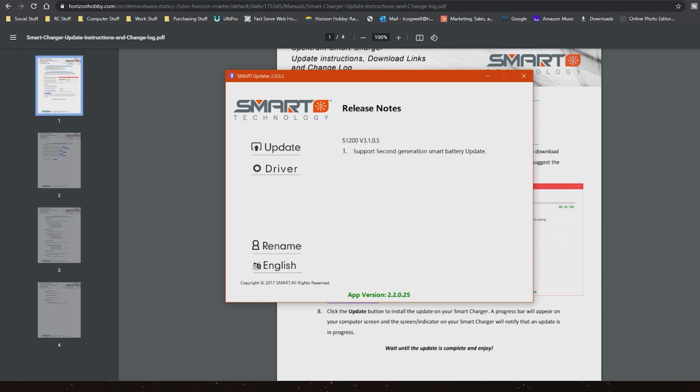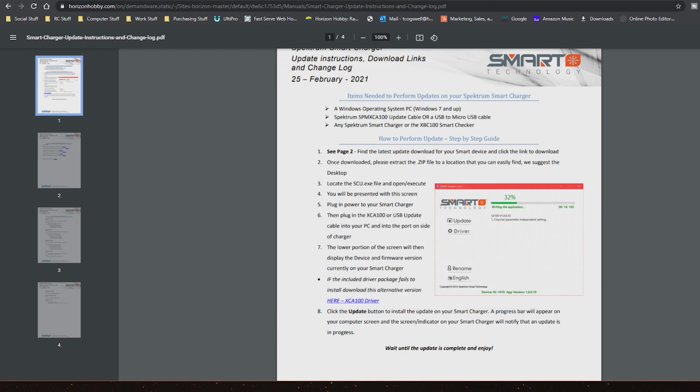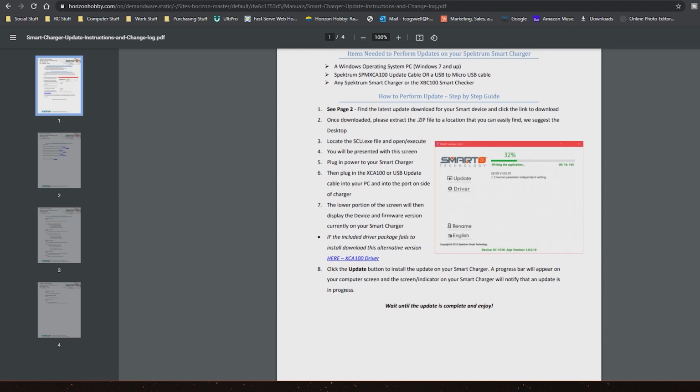And then if you're still having trouble getting the driver to install, go ahead and go to our PDF, the link that we showed you on the Spektrum Smart Charger Manuals page, and click on this link here where it says, if the included driver package fails to install, download this alternative version, and you can click that and download it and install that one. Really, it should just work when you plug it in, but if not, you can go ahead and do that.